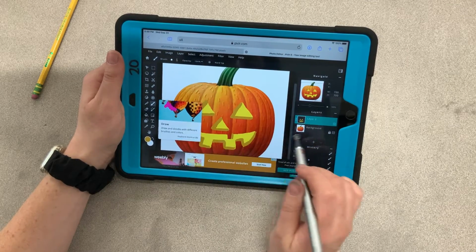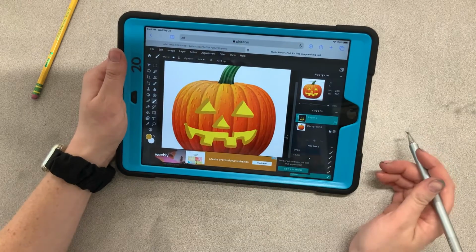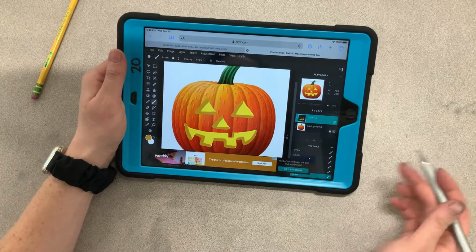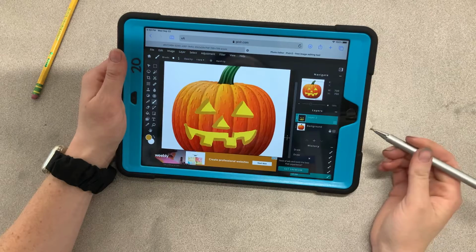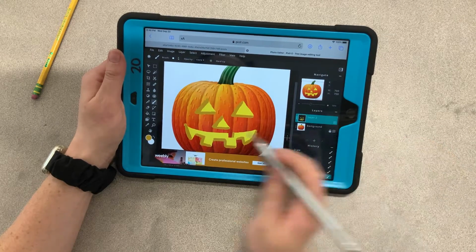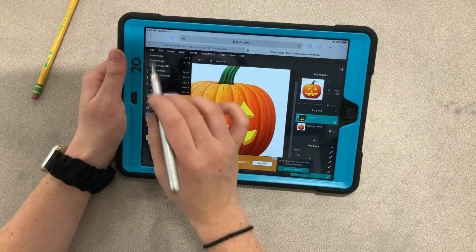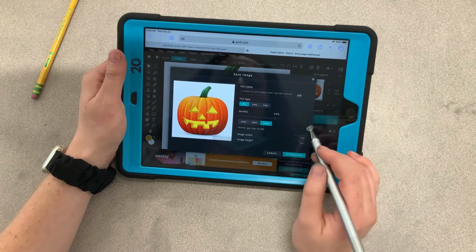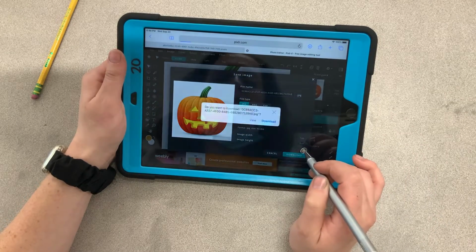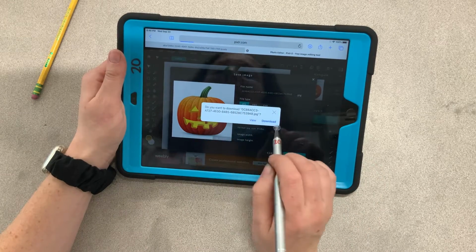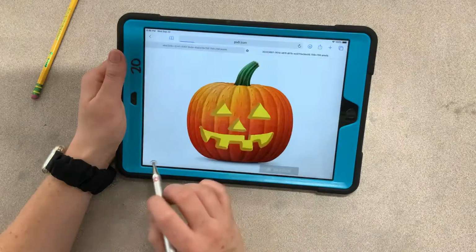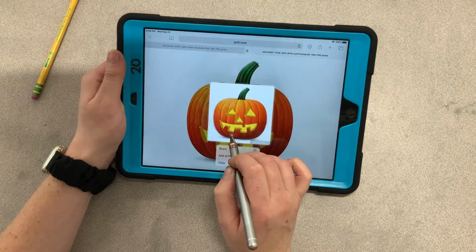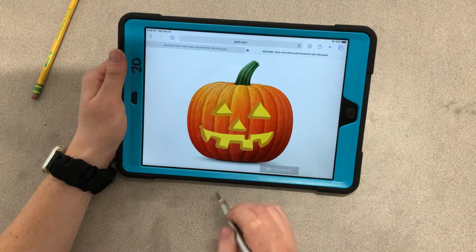Okay. So there is my finished little jack-o'-lantern illusion. So when you're done with your picture, this is what you need to do to save it. You go in the top corner, you hit File, and you hit Save. You're going to hit Download, and you're not done. You're not actually going to hit Download here. You're going to hit View. You're going to press and hold and hit Add to Photos.